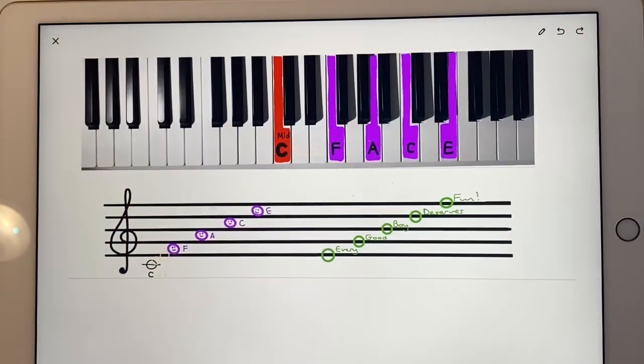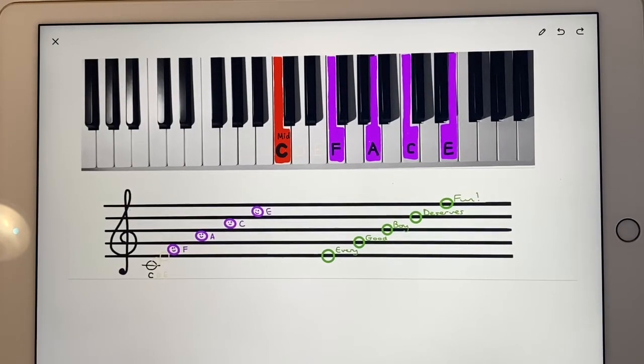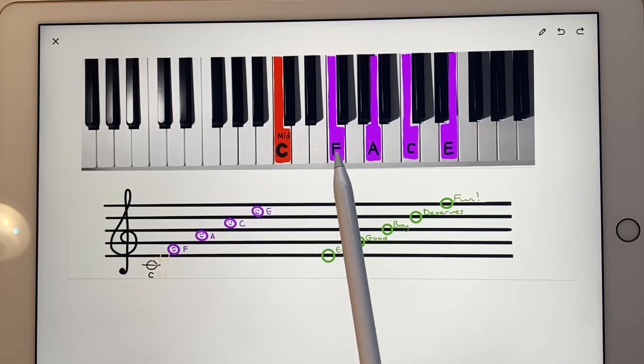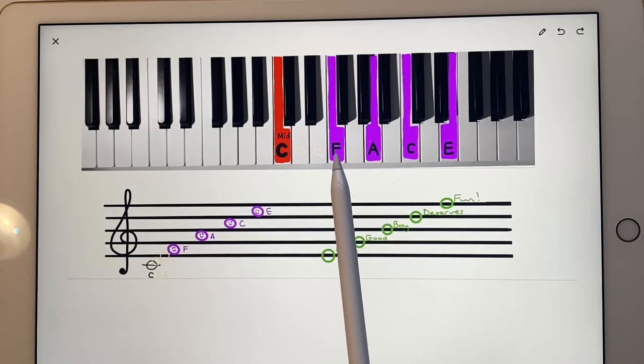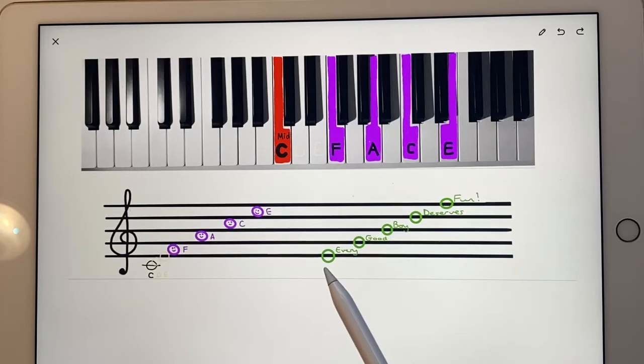Right then, so we've talked about the spaces. We've talked about the fact that this F here is very close to middle C. It's in fact only 4 notes away. 1, 2, 3, 4. It is a fourth up. Okay, we're now going to talk about the lines.